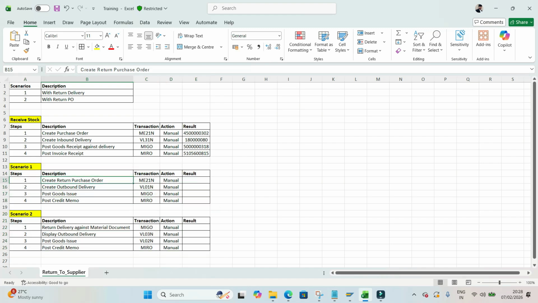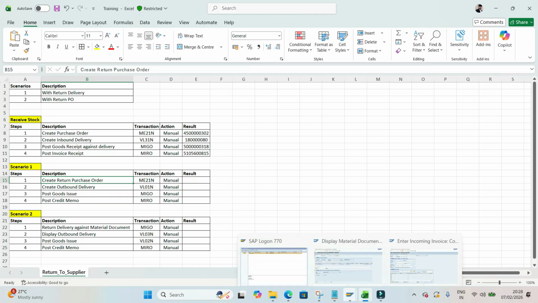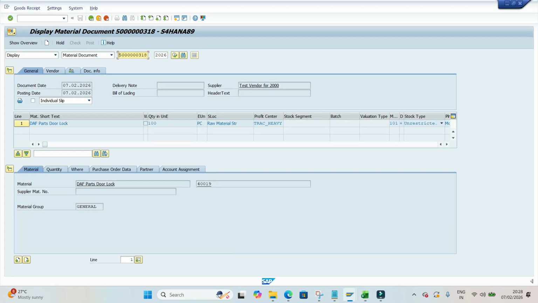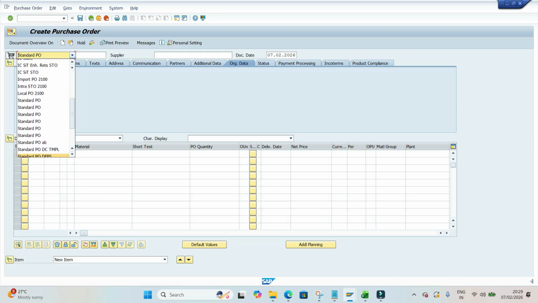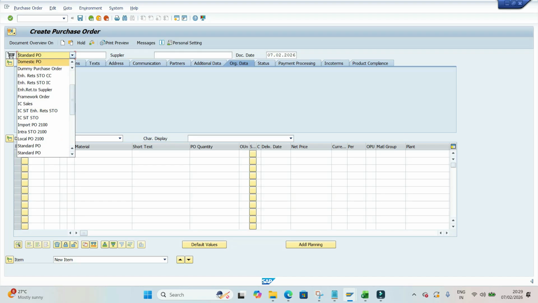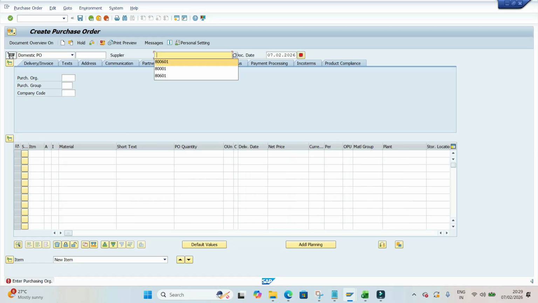Create a new return purchase order. Let's go back to the screen, create purchase order, ME21N. In the document type, if you want to maintain a separate document type for the return PO, you can always maintain a new document type. That also depends on the business perspective. Here I'm going to choose domestic PO only. There is no change in the document and no change in data. Everything you need to give the same.